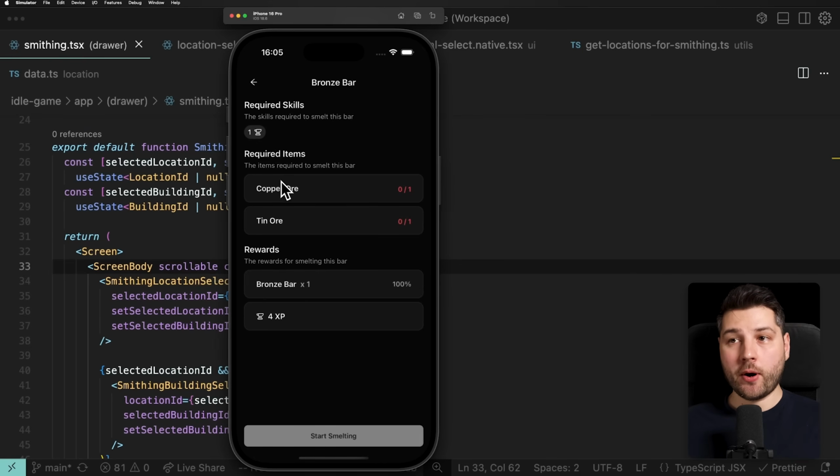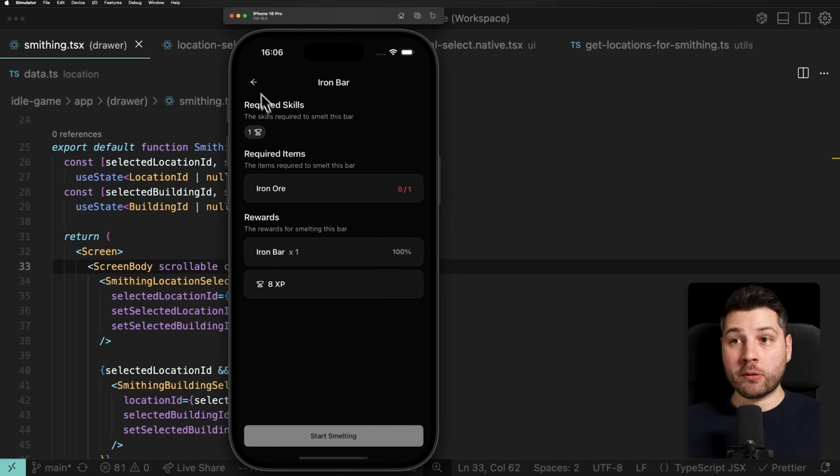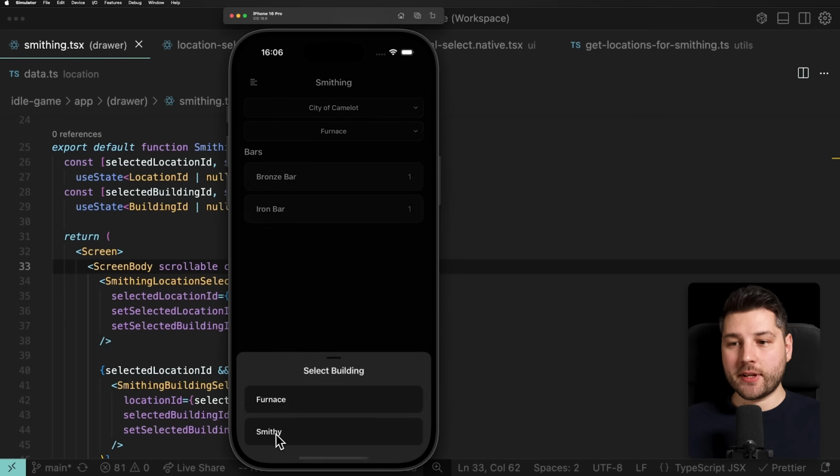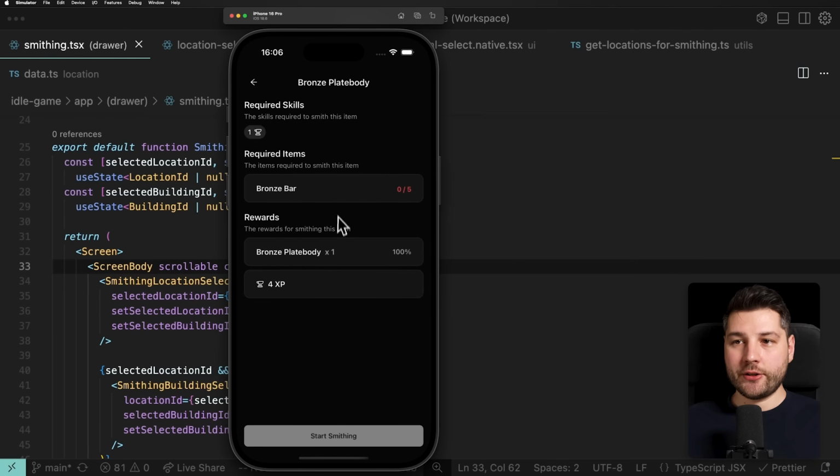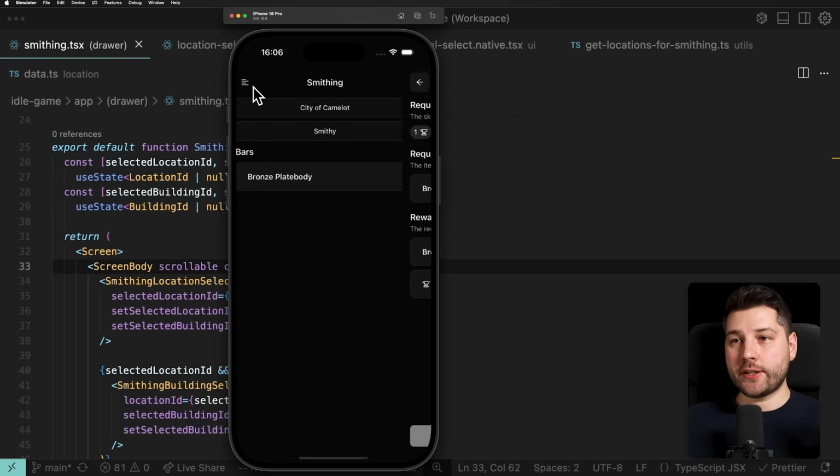I can press on a bar. Now we're on the bar page over here, which, again, I haven't shown this, but it exists. And here we can start smelting, right? Just like you would expect. Same thing for the iron bar. You can do that. And then same thing for the smithy. You can come here and you see this one requires bronze bars to actually do. And there you go, our feature is fully complete.